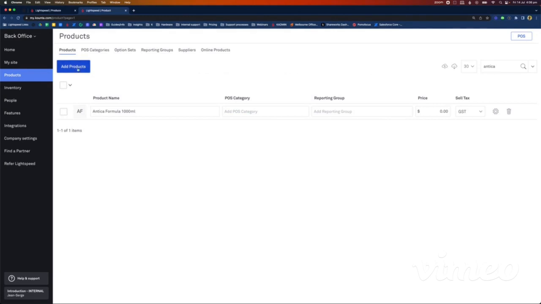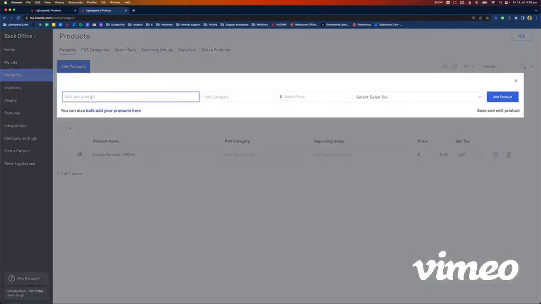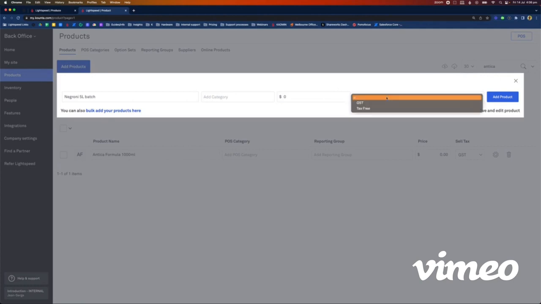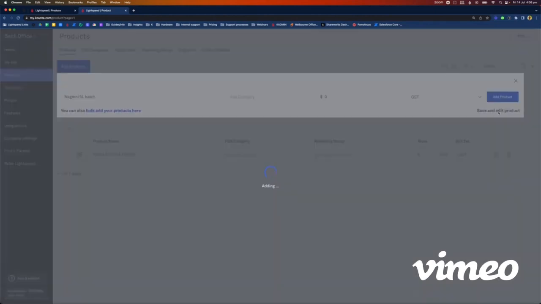Now I'm going to need to add a product, which is going to be the Negroni batch itself. So I'm just going to call it Negroni batch, and actually, I'm going to call it Negroni 5 liter batch, because that's what I usually produce when I make my batching. I don't need any category because I don't sell it. I can put 0 here because I don't sell it. Okay, save and edit.